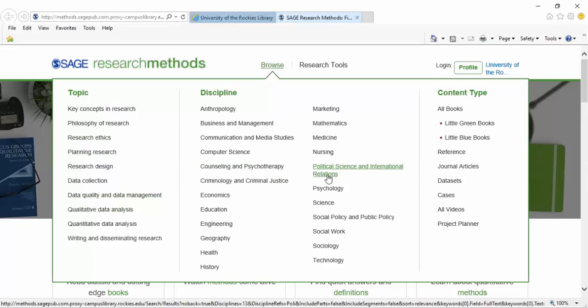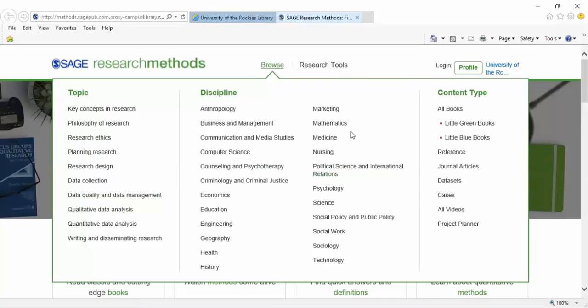And that might be useful because different methodologies are often used by different disciplines. On the right-hand side too, you'll see that you can search by content type. So they've listed things like little green books and little blue books, which are about quantitative and qualitative research methods. But also we have things like reference materials, which include dictionaries and encyclopedias. There's also journal articles, data sets, case studies, videos, and even a project planner, many of which I'm going to demonstrate for you in the next few minutes.